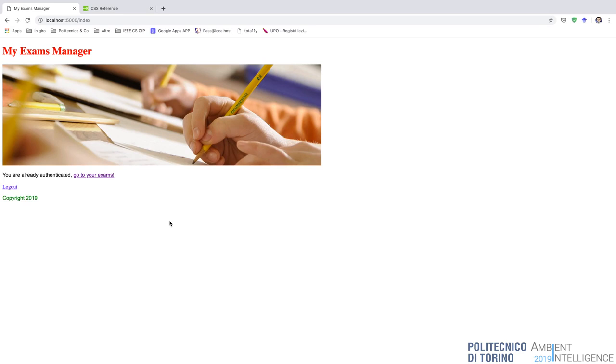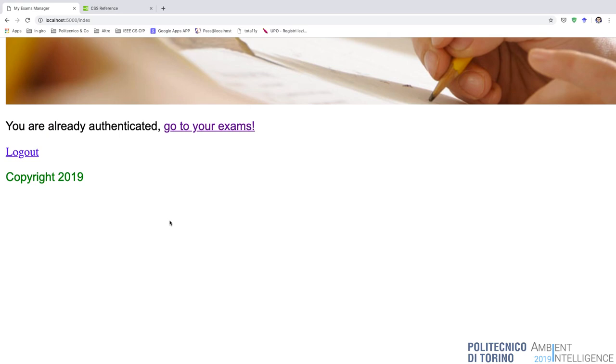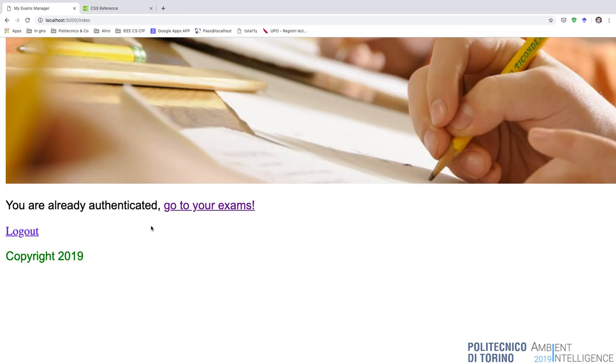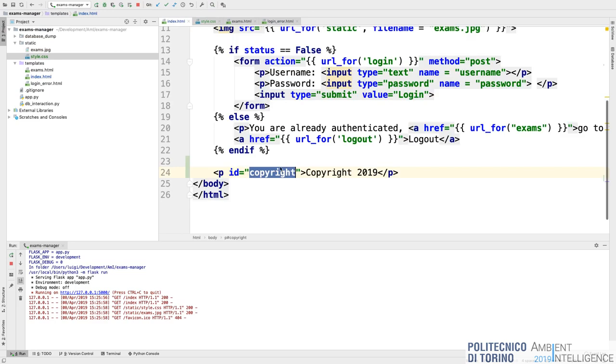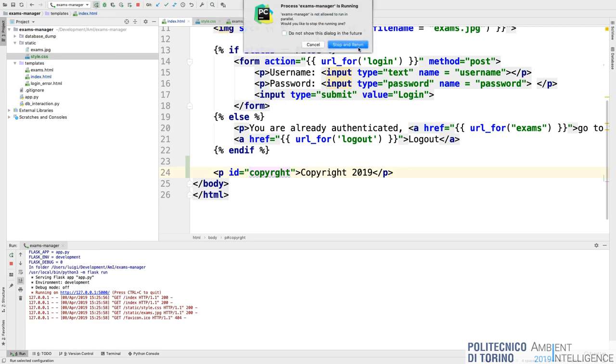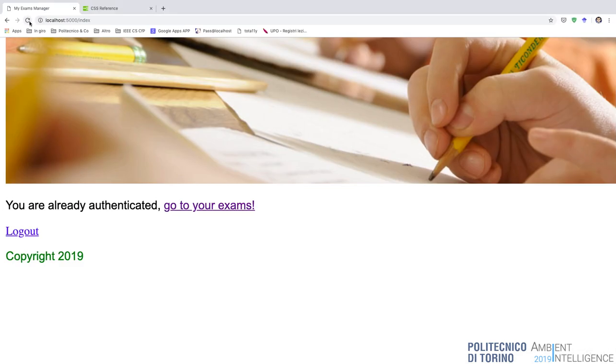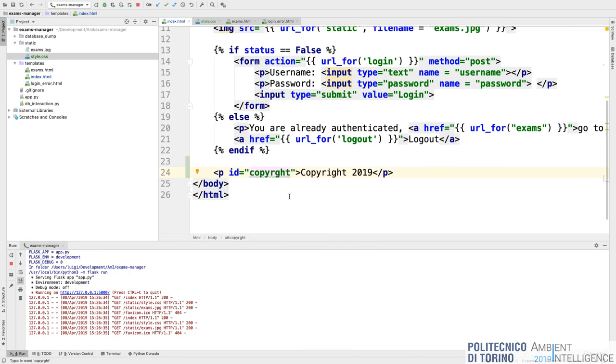Okay. Just some probably caching in the browser. But right now we have this copyright, it is green. And I just applied it to this tag. So if I come here and, for example, delete this ID, let's say that I just make an error instead of writing copyright, and rerun this, we should see that obviously it doesn't get the color anymore, because there is no ID associated to that, it just gets the font because it's a P element, a P tag.